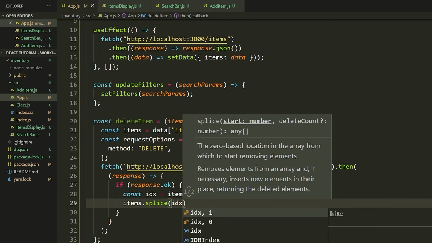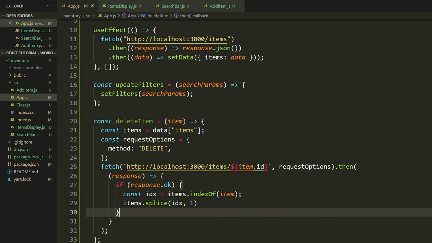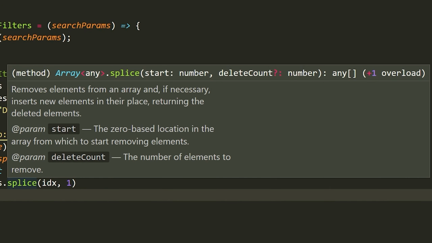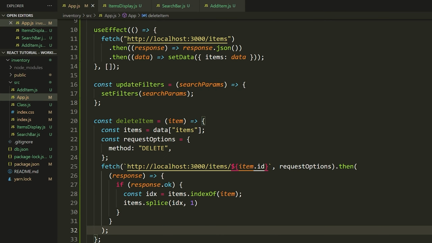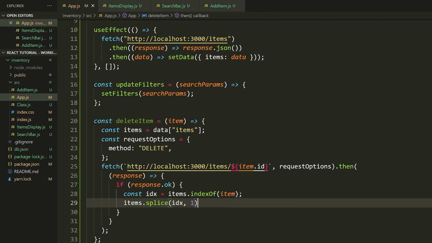Okay, so I believe that's all I need to do. I think maybe it's idx, 1. I haven't used splice in a while. Let's see what it's saying here. Removes elements from an array, and if necessary, inserts new elements in their place, returning the deleted items. Start, the zero-based location in the array from which to start removing elements, then the number of items to remove. Okay, perfect. So we will do idx, 1. So items.splice: we're removing whatever item is at this index, and we're just going to remove one item. Perfect. Okay, so we remove that.